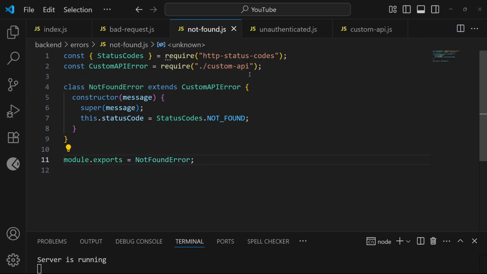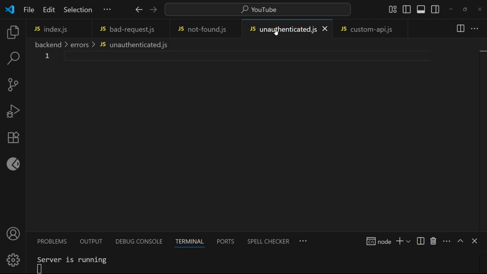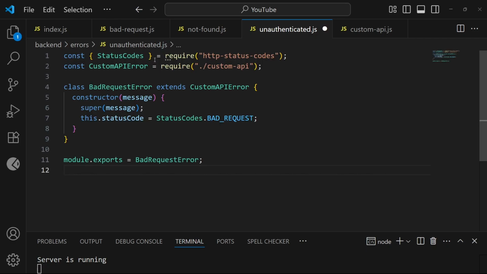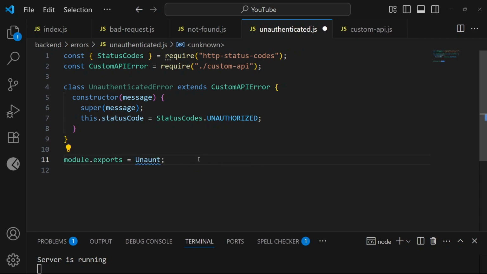And the final error we're going to be working on is the unauthenticated error. Again, we're going to paste in the previous code, and instead of bad request, we're going to have unauthenticated, and the status code is going to be unauthorized. So we're going to use this class when the user is not authenticated, and when they try to access a resource, we're going to tell them that they are not authorized. And for the export, we're going to pass in unauthenticated error.